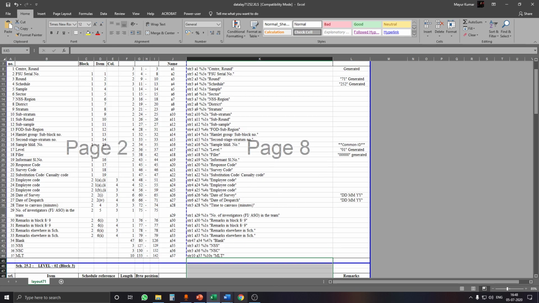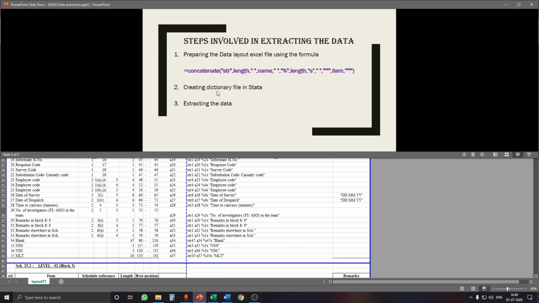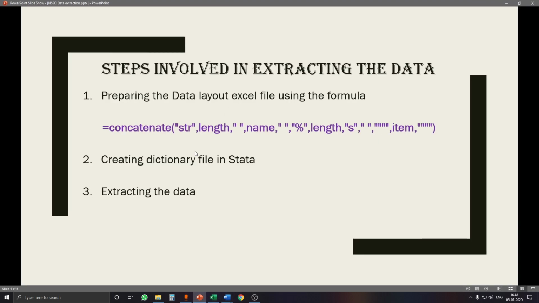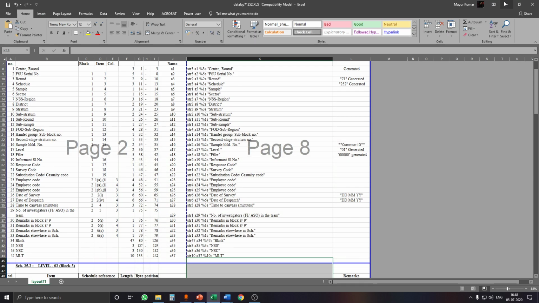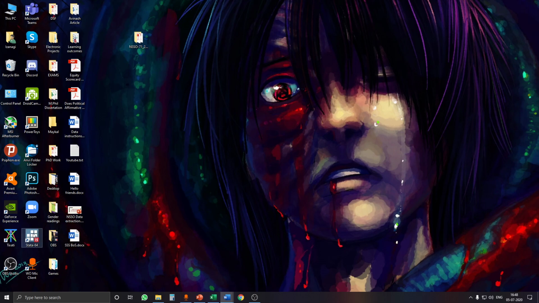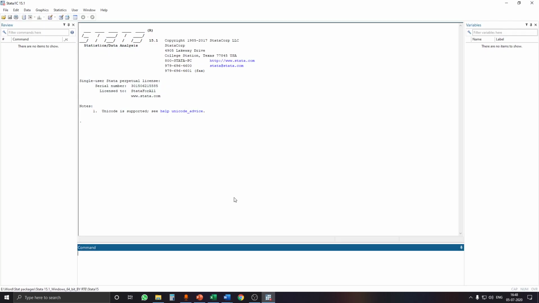Now after creating layout we have to create the dictionary file in Stata. So to create dictionary file in Stata we are going to open Stata. Now I'm using Stata 15, but this will work on any other Stata levels like 13, 12, etc.